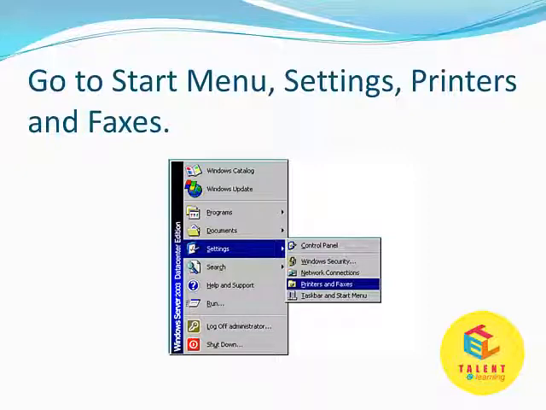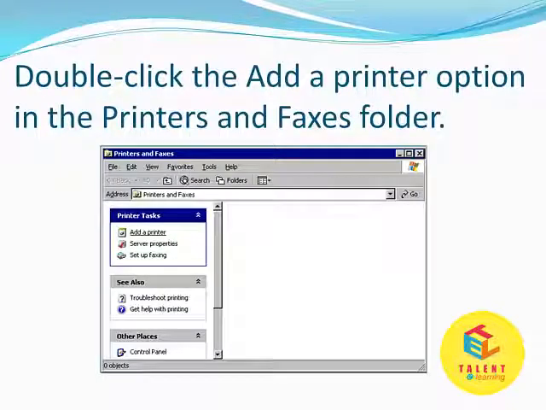Go to the Start menu, Settings, and Printers and Faxes. If you are running Windows 7, go to Control Panel and select Printers and Faxes from there. Double-click the Add a Printer option in the Printers and Faxes folder.